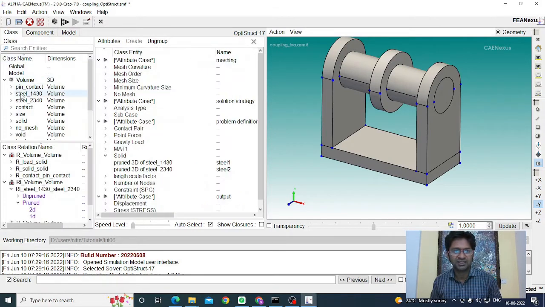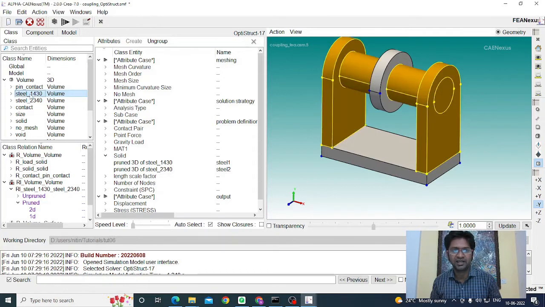So let's first see my steel 1430 attribute. When I click on that, it is highlighting the respective geometrical entities. Now you can see here it has highlighted region, faces, edges and vertices. So it has highlighted everything from this geometrical entity.